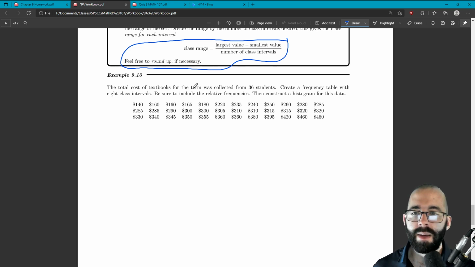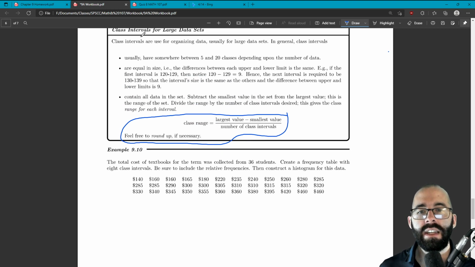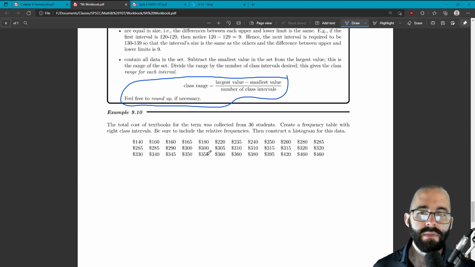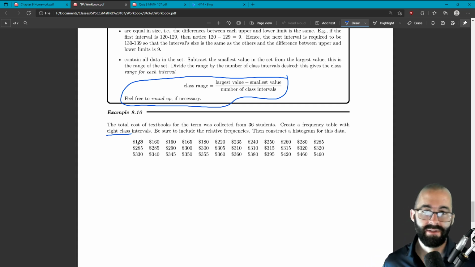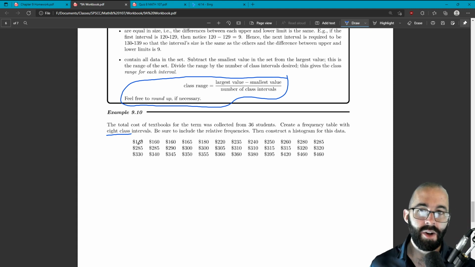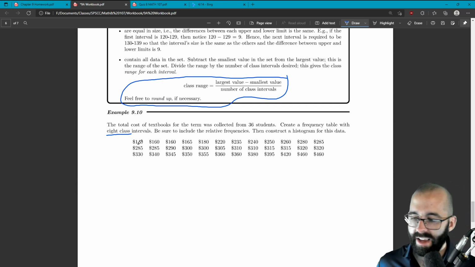We're going to create a frequency table with 8 class intervals, and we'll include the relative frequencies. And we're going to make a histogram with these. So we're not going to count how many 140s, how many 160s, how many 165s. We're going to use class intervals. Notice it specifies exactly how many it wants. We need 8 class intervals. So we need to find the class range for each interval.